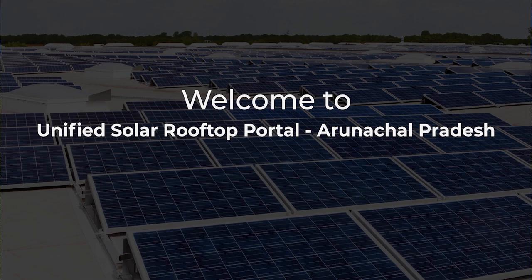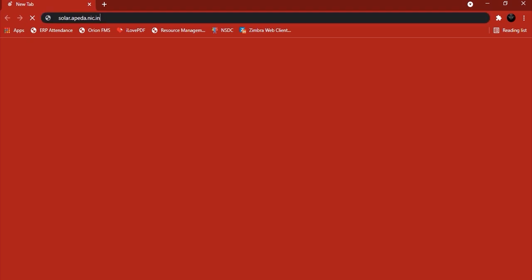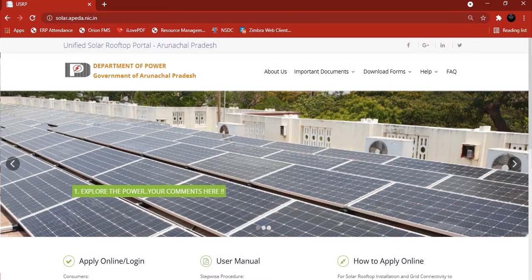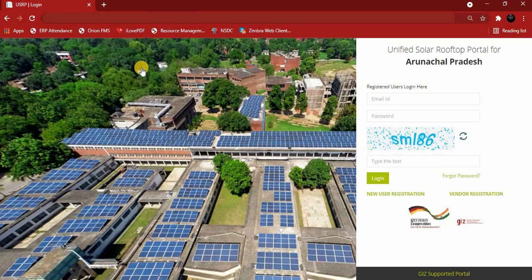Open any web browser and type solar.apeda.nic.in in the address bar to open the website. On the web page, go to the Apply Online Login option. At first, the admin will log in with the user ID and password, followed by entering the CAPTCHA code.